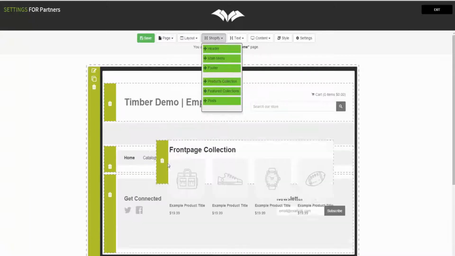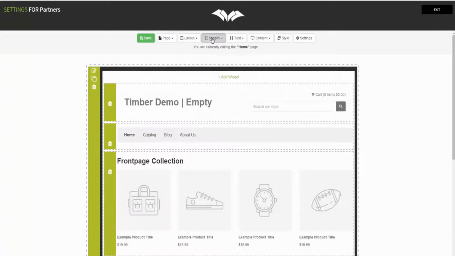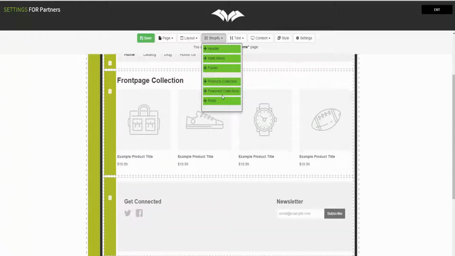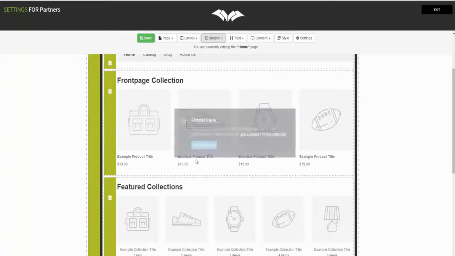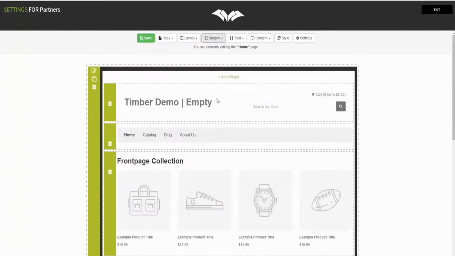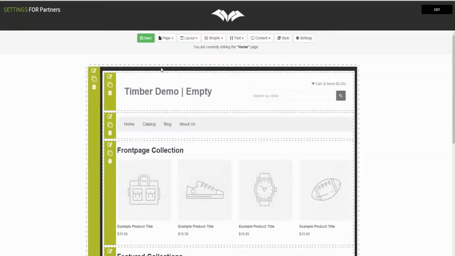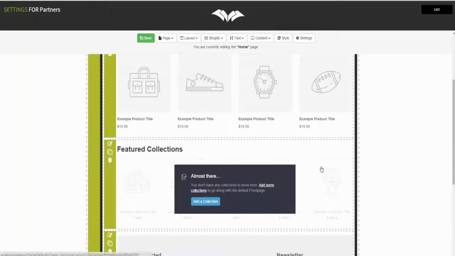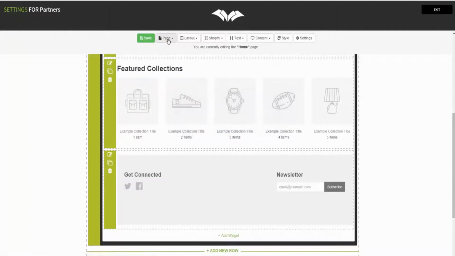What I want is a product collection, and a featured collection to show all my collections in there. So I've done all that needs to be done to have a fully functional homepage. That took me probably like 20 seconds. All right, now let's do the product page.